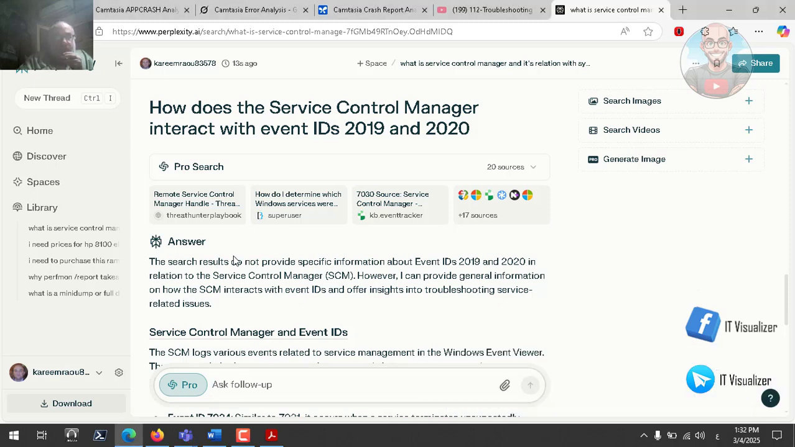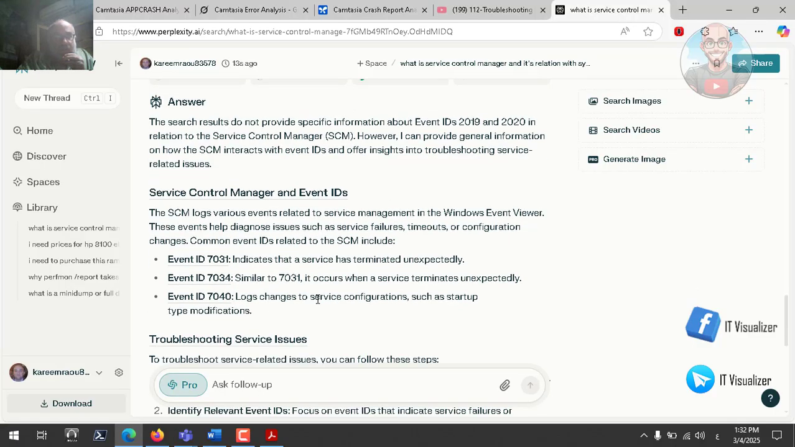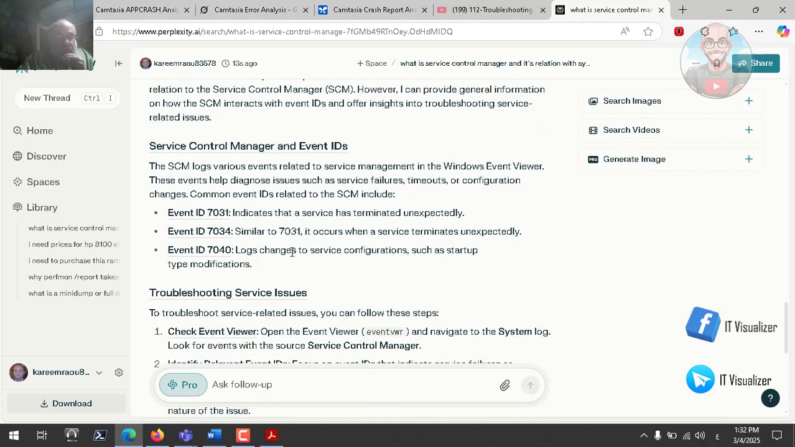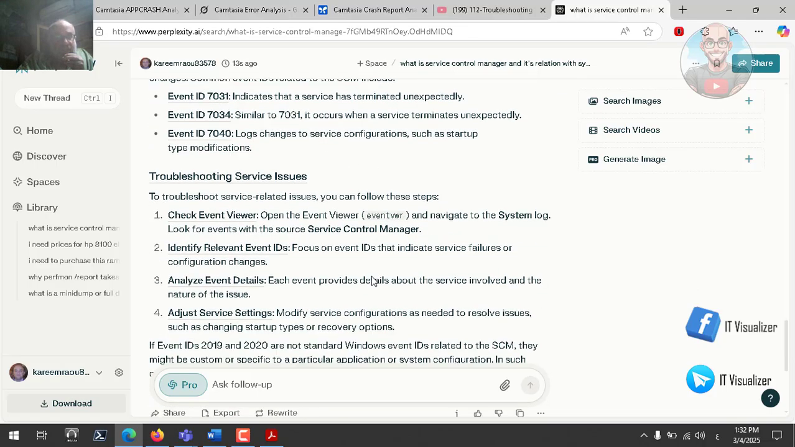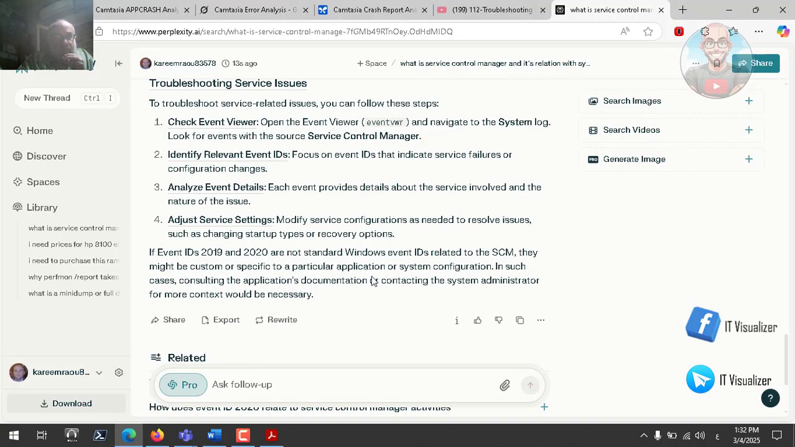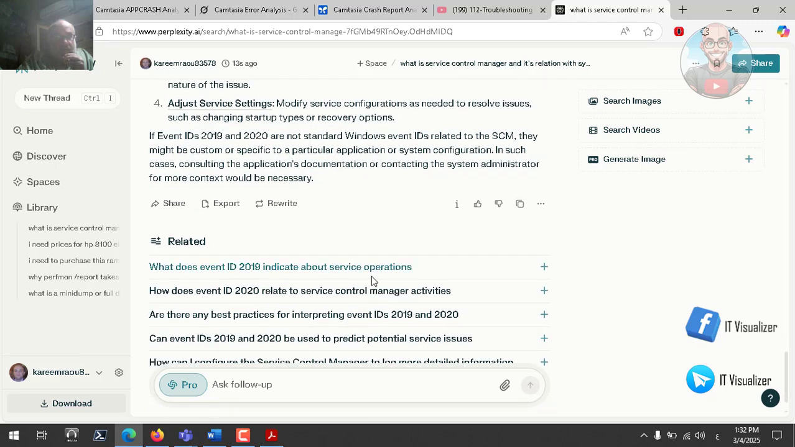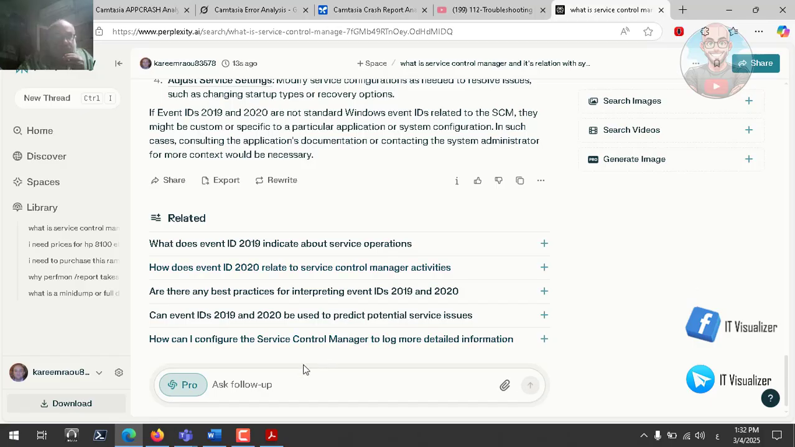So let's continue, guys. Here it is saying that the research does not provide specific information about events in relation to service control manager. However, I can provide general information. So again, it is not saying that we cannot relate service control manager and the 2019 and 2020 events. Okay, let's ask it a direct question.